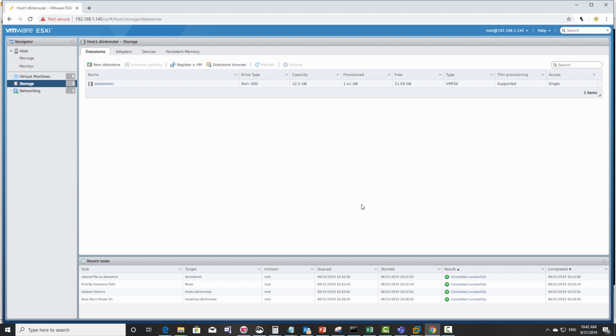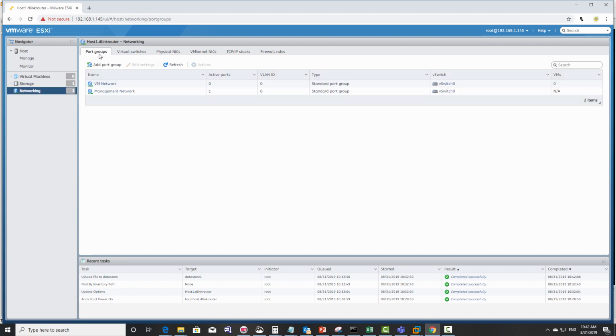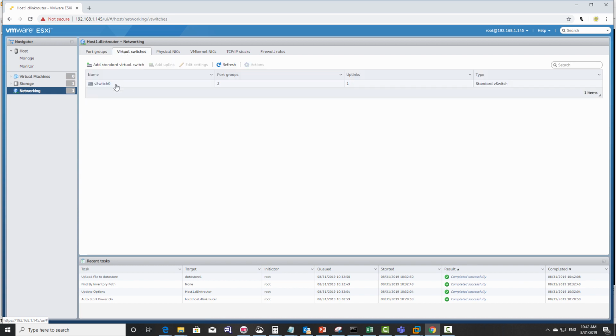Let's have a look at the networking tab also. So go and click on networking. You see port groups, virtual switches, physical NICs. We will cover this topic very deeply in the coming videos, so leave it for now.